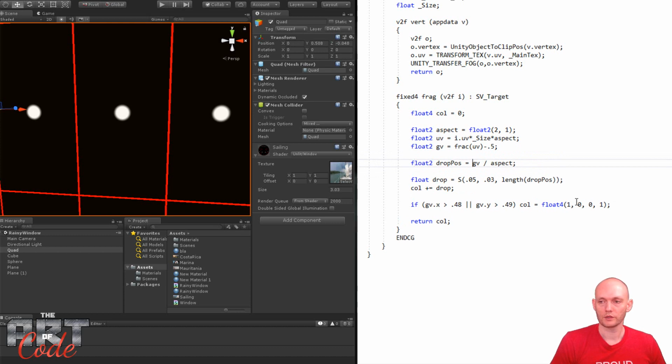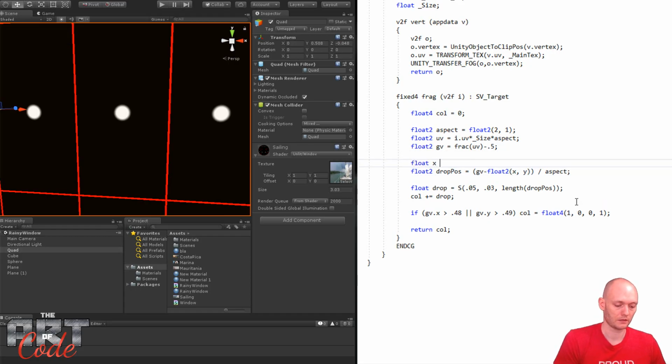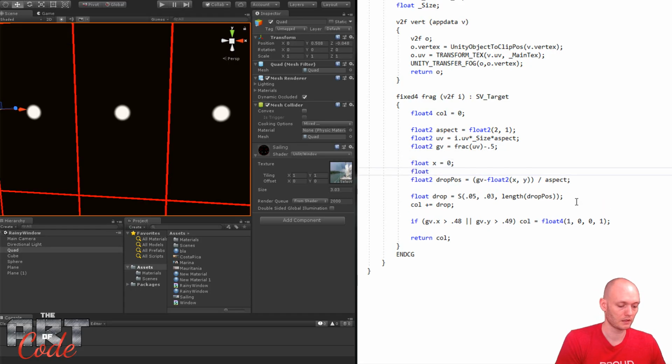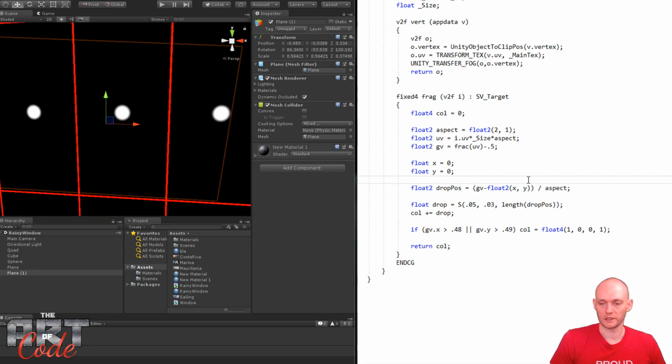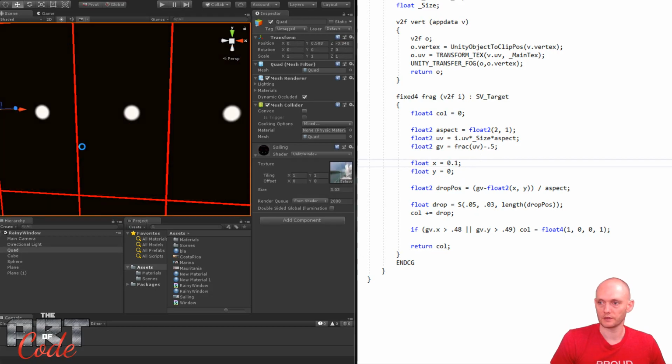And now in order to move that drop, what I'm going to have to do over here is subtract a position from my GV. And I'm going to subtract x, y, and then I have to make my x and y. So let's just set them both to 0. So that shouldn't change anything because I'm just subtracting 0 and 0. But now I can move my drop around. So now I can, for instance, to move it to the right, I can just do that.